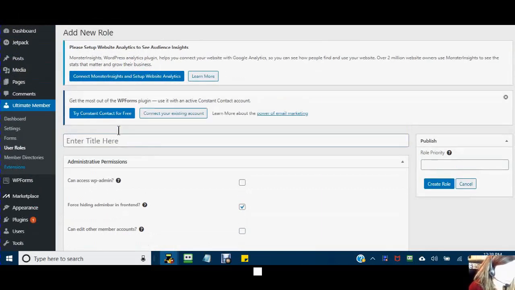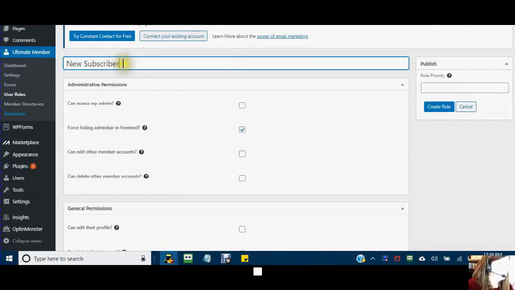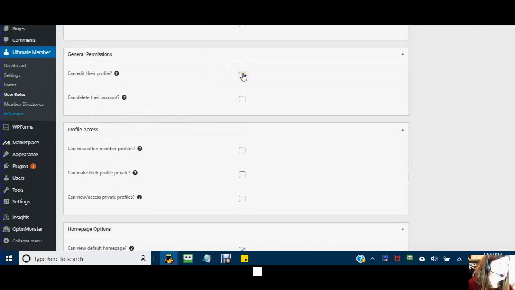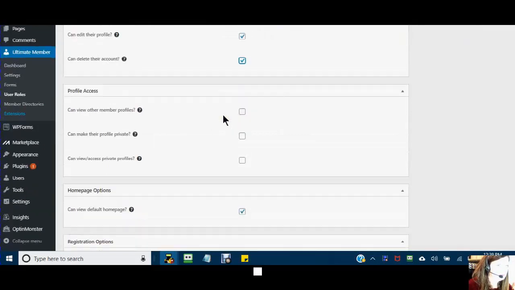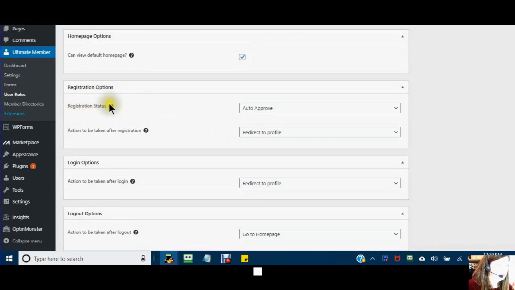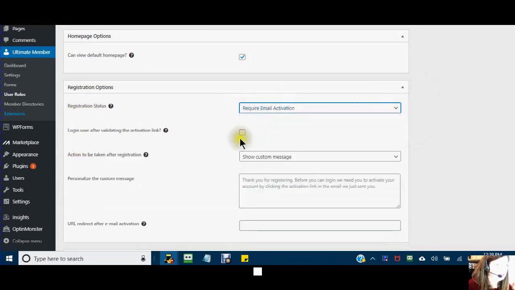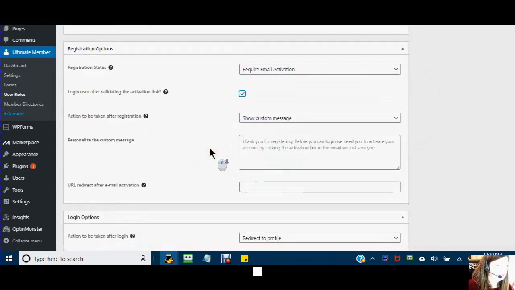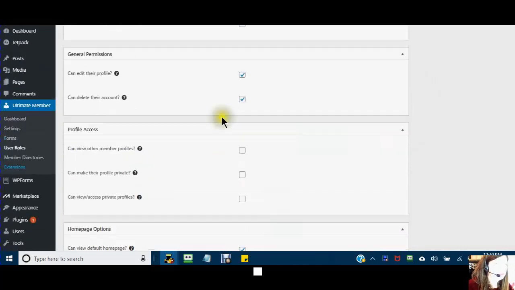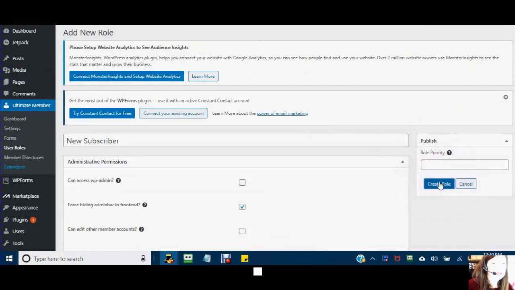If you want to add another user role, you would just click add new, subscriber. So as a subscriber, you don't want them to access your WordPress admin. And also you don't want them to see the admin bar, so you're going to hide it. You are only going to give general permissions. Registration status, require email activation, and show custom message. And then create the role.